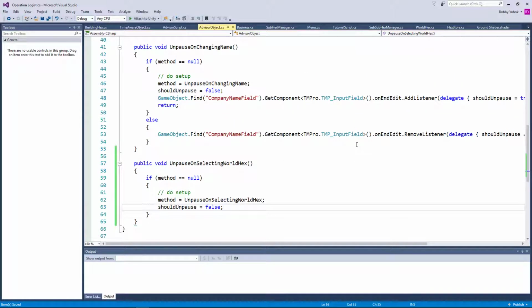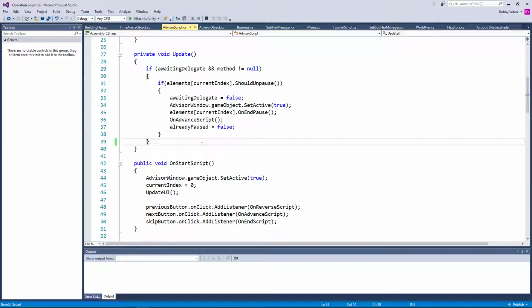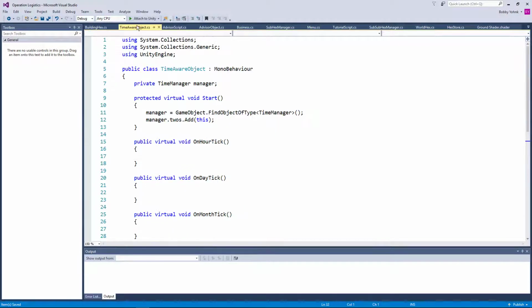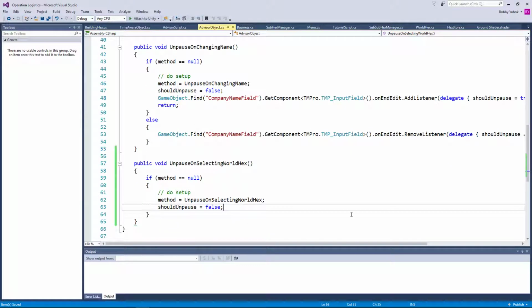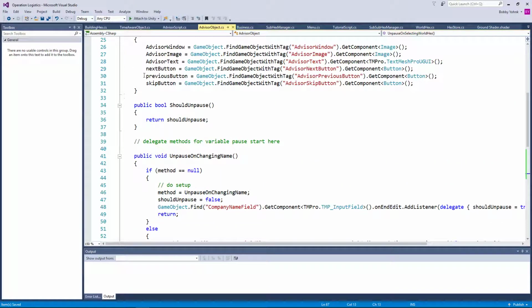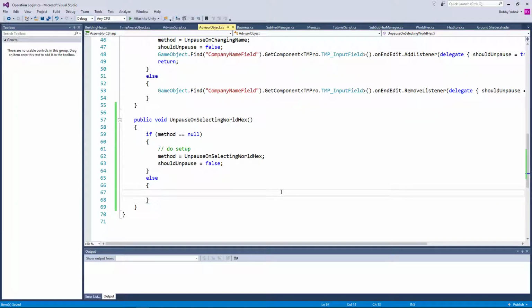So instead, we're going to need to do some sort of an update run here. So if elements current index dot should unpause, then we could run it here potentially. So if method equals null, we do our setup, else we call it again here. Maybe. No, because that would immediately remove the listener here. Unpause on selecting world hex.